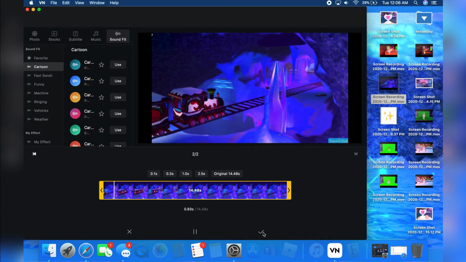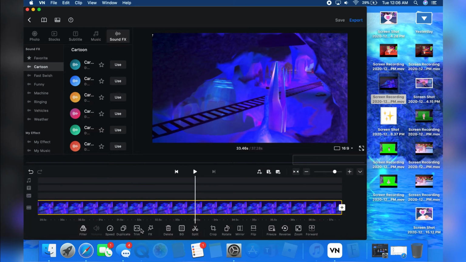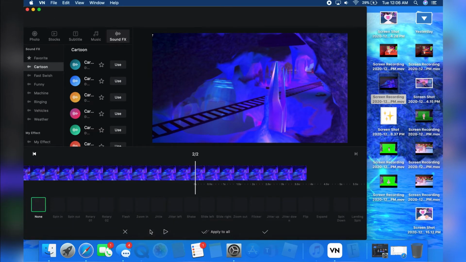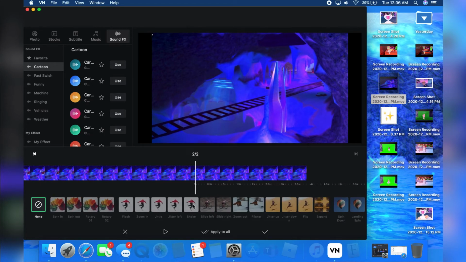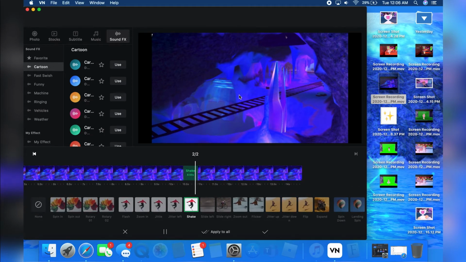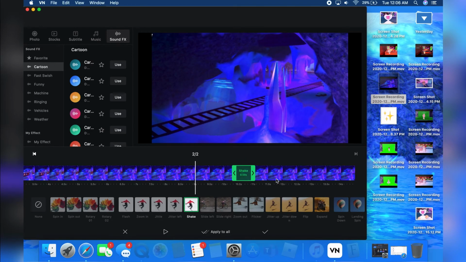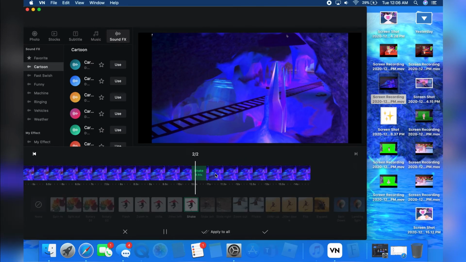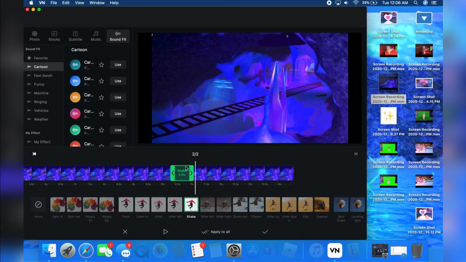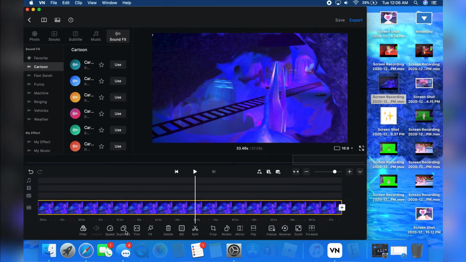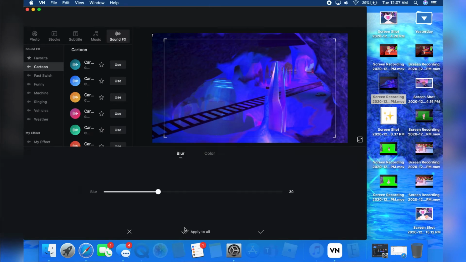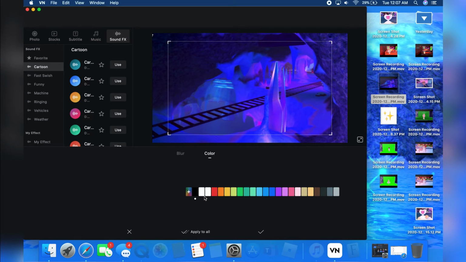Yeah. The next one is effects. This can just add little effects to it. Like you see, you can add shake to it, which basically just makes it shake, or any of these effects. They're quite good actually. And next we have delete, which basically just deletes what you have. And background, where you can blur the background, but I don't really have background right now.